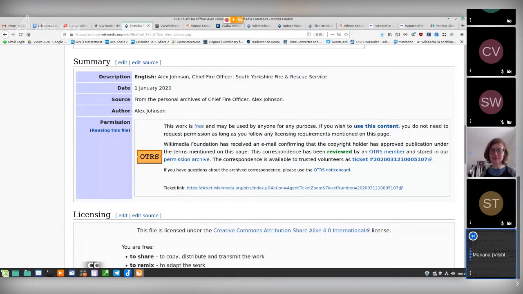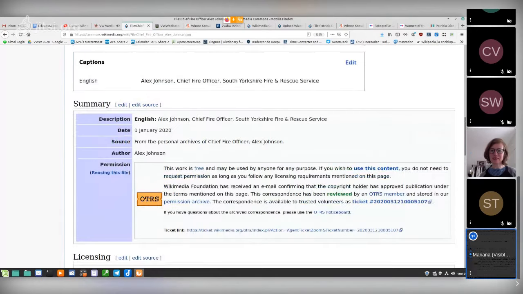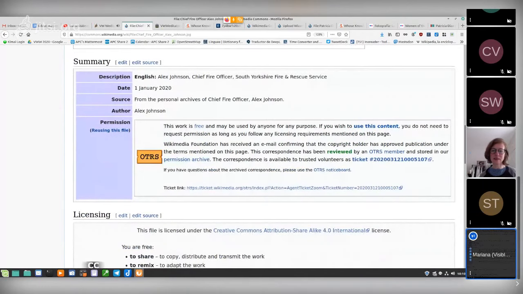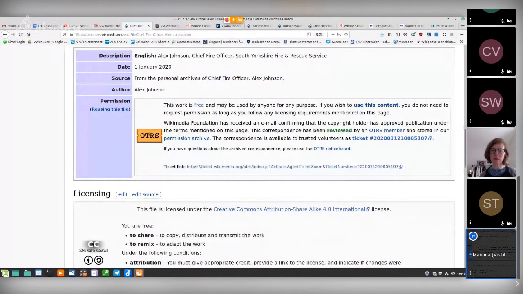Yes, you can see here in the summary of the image that there is a permission section, and there is a template here. This is a standard that Wikimedia Commons uses to show that there is a permission. This work is free and may be used by anyone for any purpose. If you wish to use this content, you do not need to request permission as long as you follow any licensing requirements mentioned on this page.